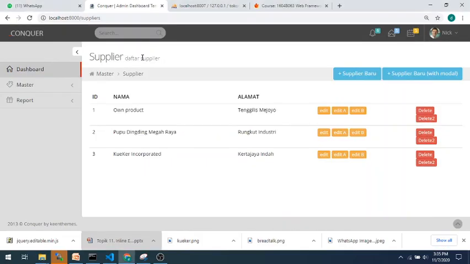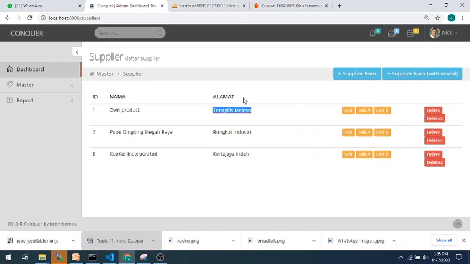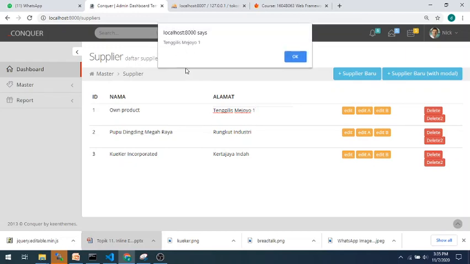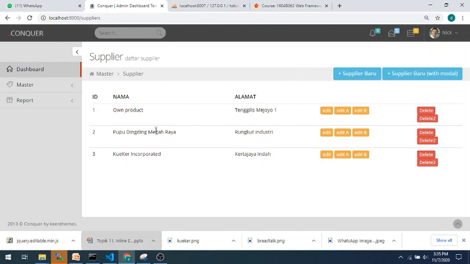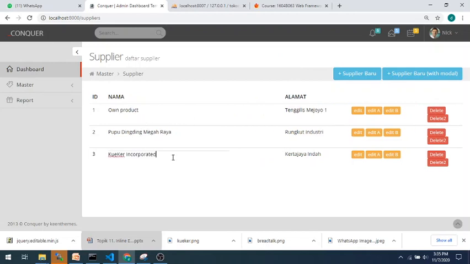So we will continue to edit this one. For example, Tenggus Mejoyo, enter, and then we get the editing text and we alert it. Also here, Waker incorporate. Waker product.